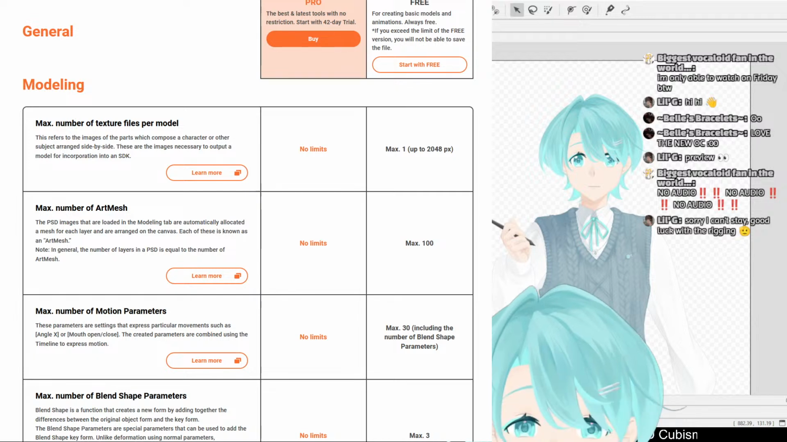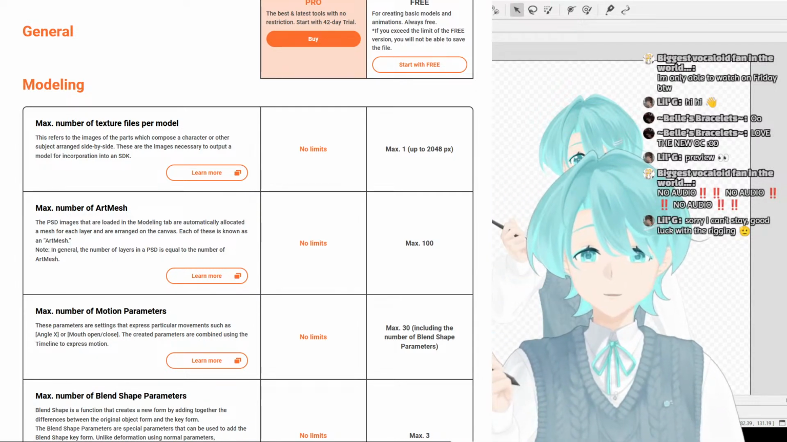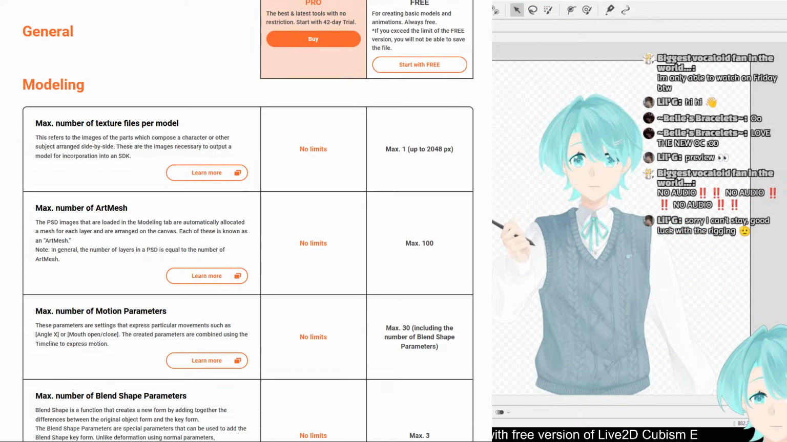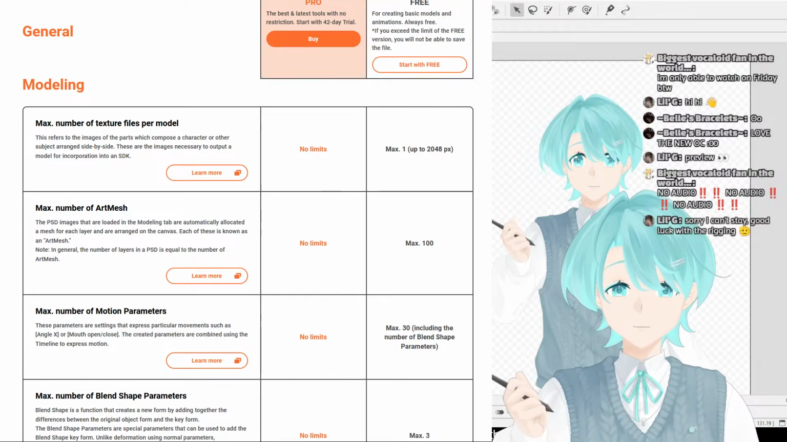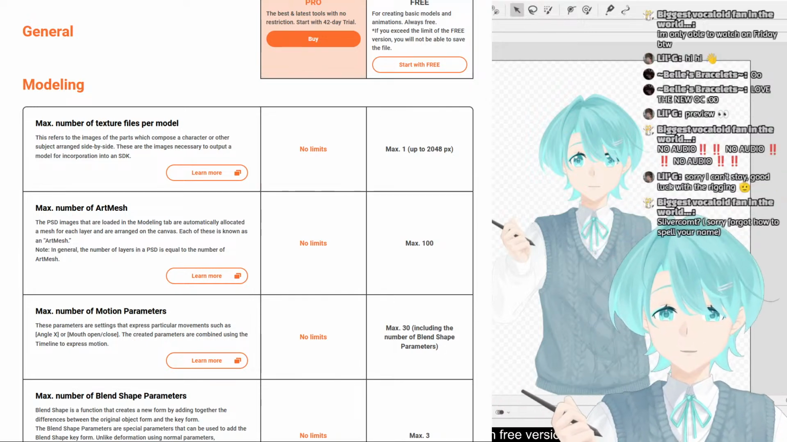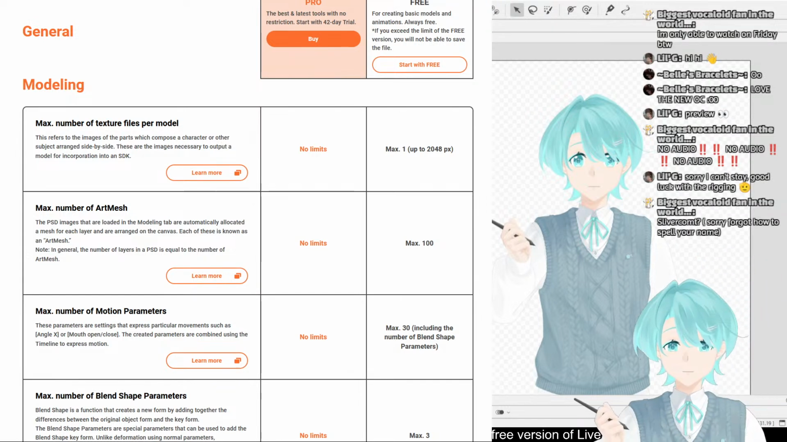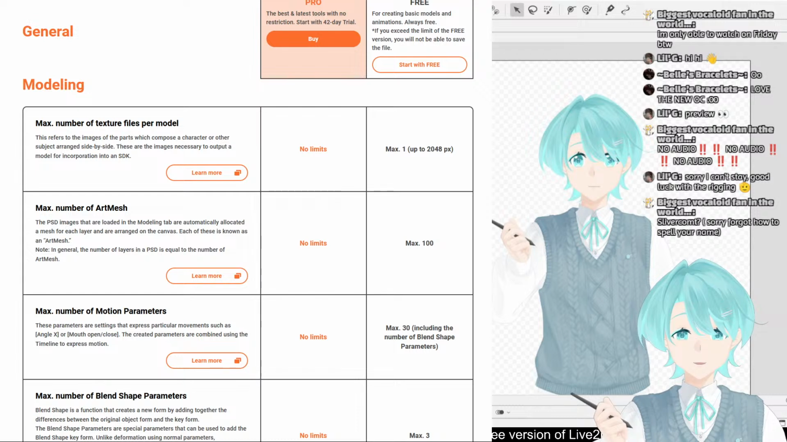Let's go back down. So if you want to use your model to zoom super close in, then you won't be able to do that with the free version. Trying to get back to a normal size.